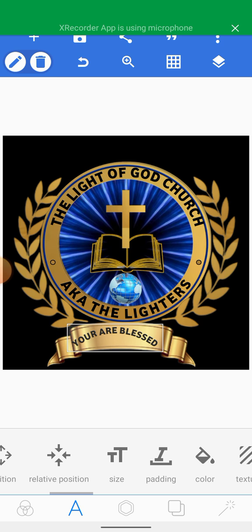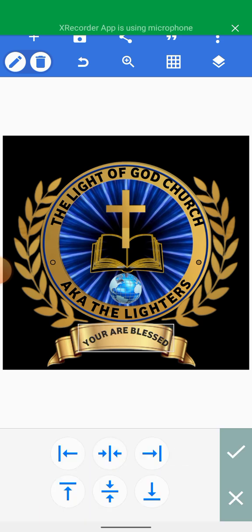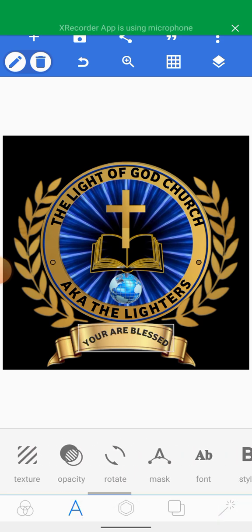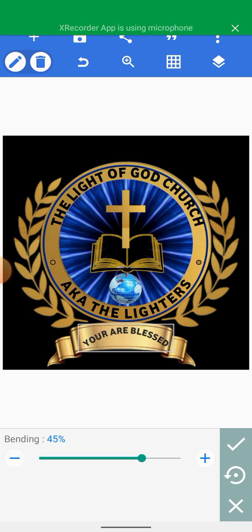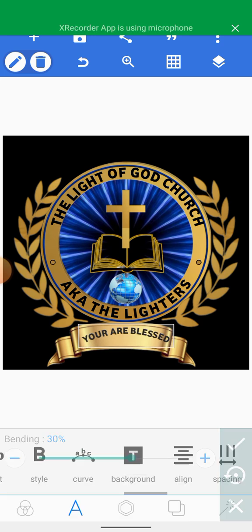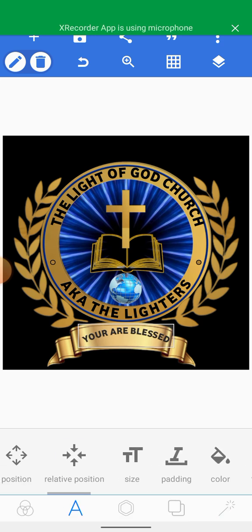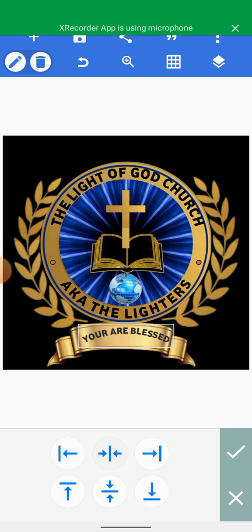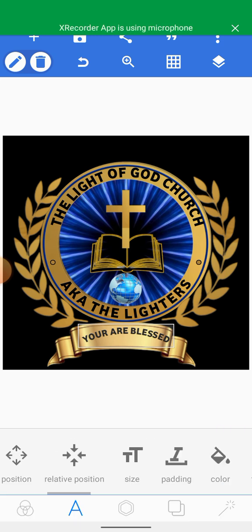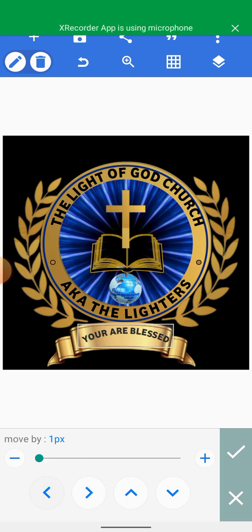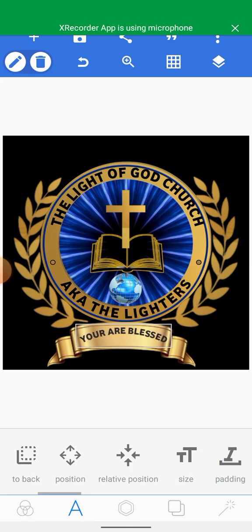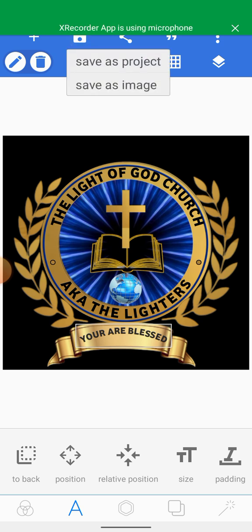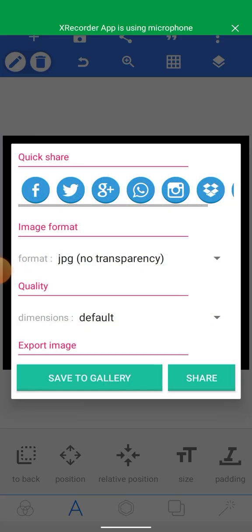Okay. Centralize it. I think the curve is too much. Centralize it again. So we are done. Then you save your work. Press save, save as image. You need to save it.